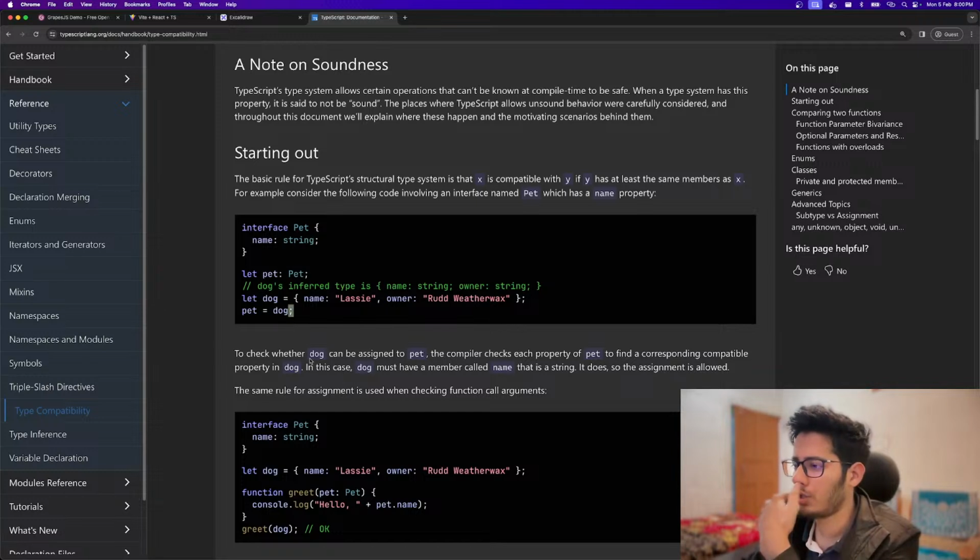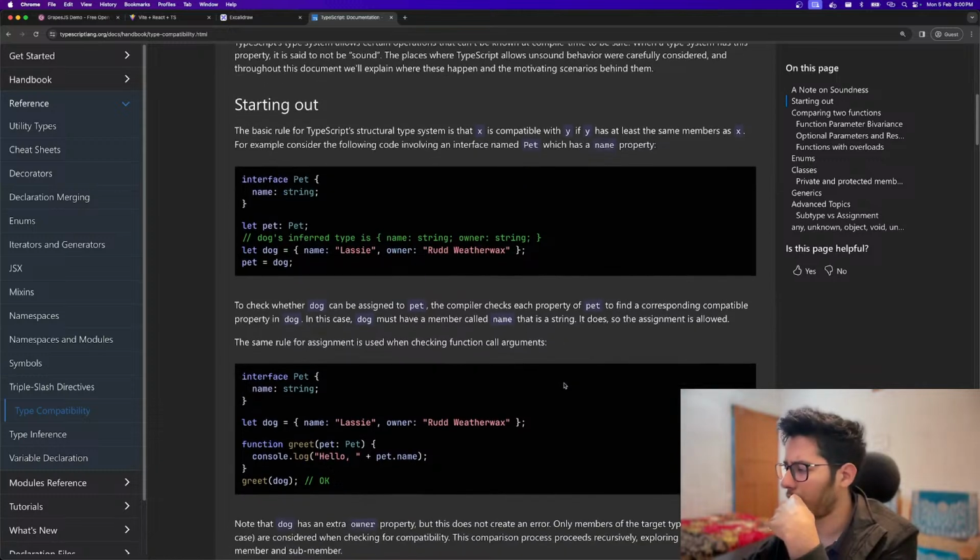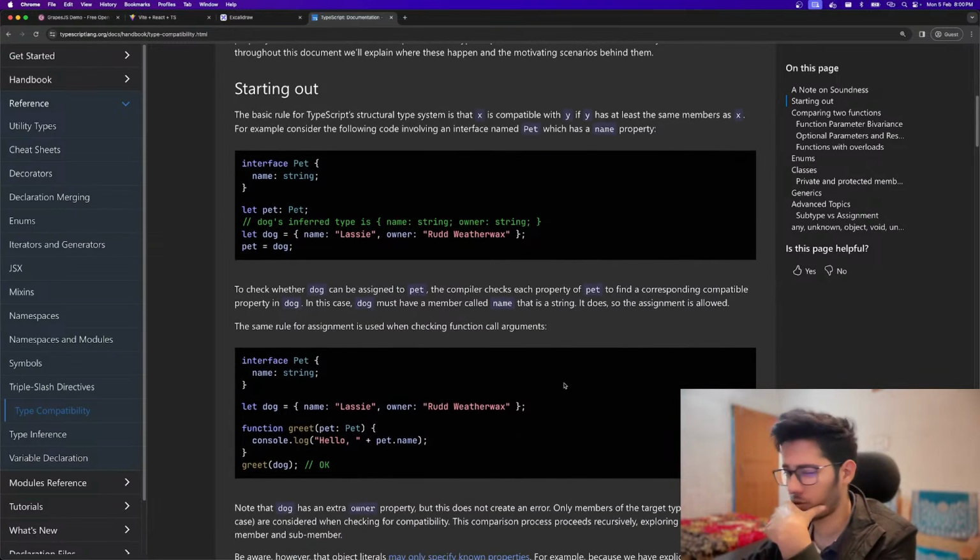To check whether dog can be assigned to pet, the compiler checks each property of pet to find the corresponding compatible property in dog. In this case, dog must have a member name that is a string. So it does.